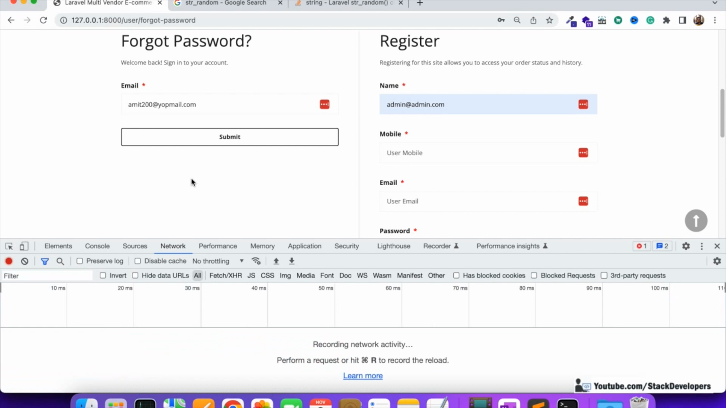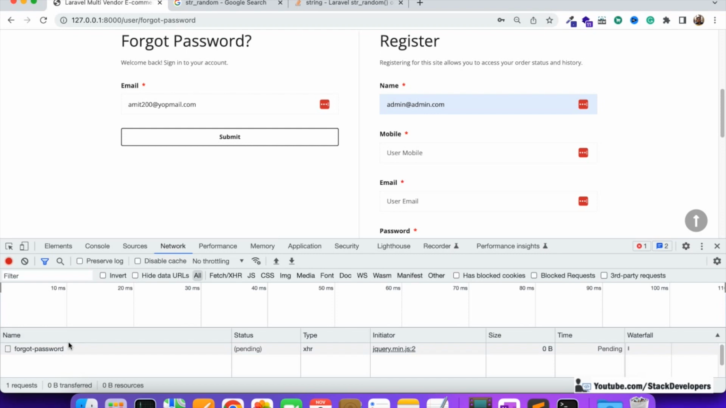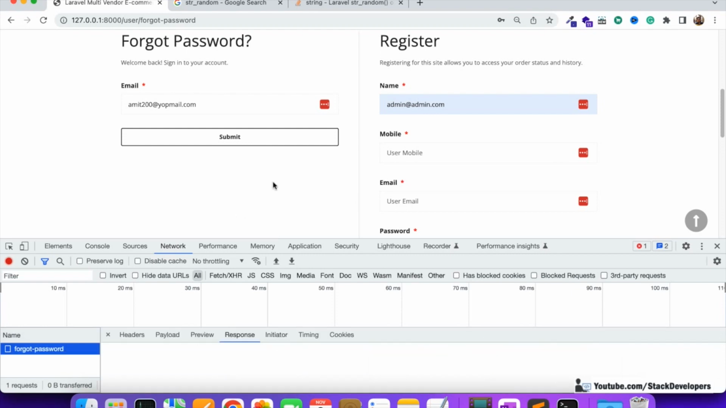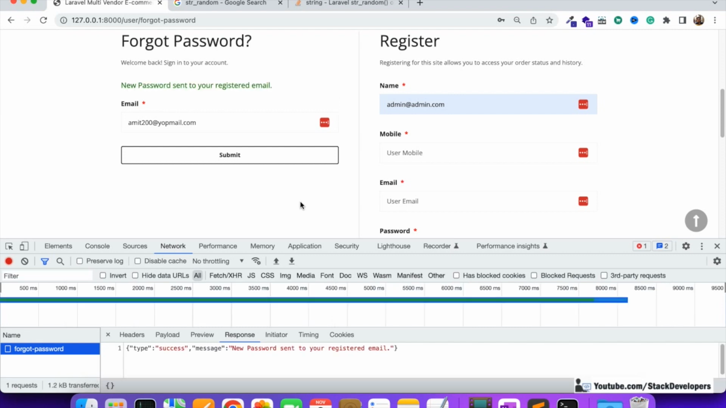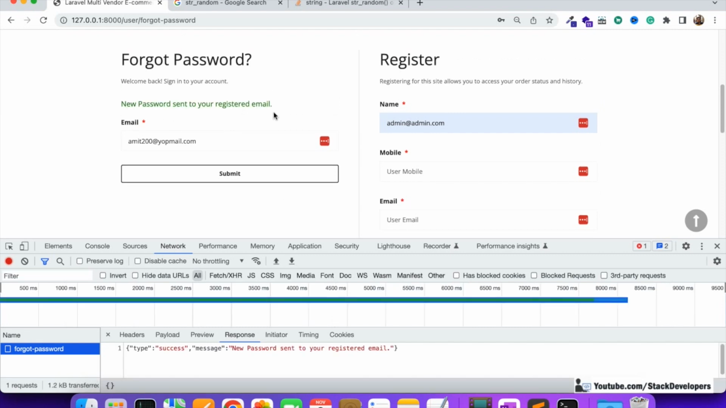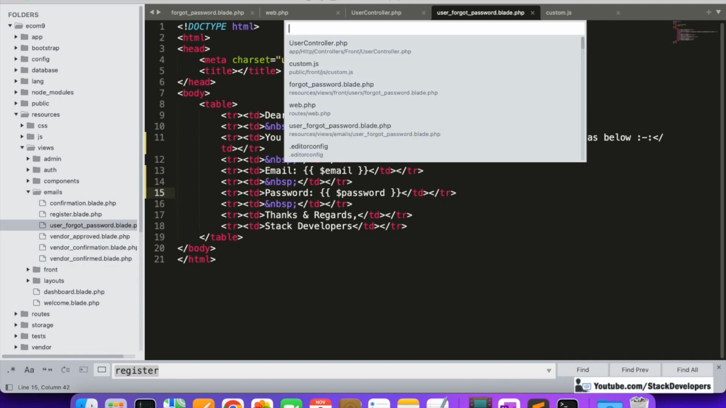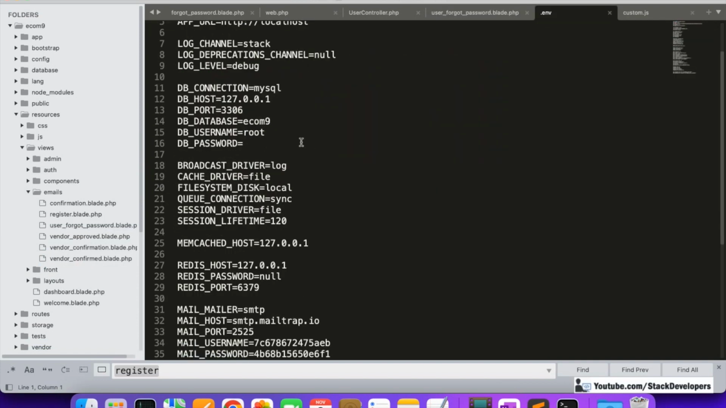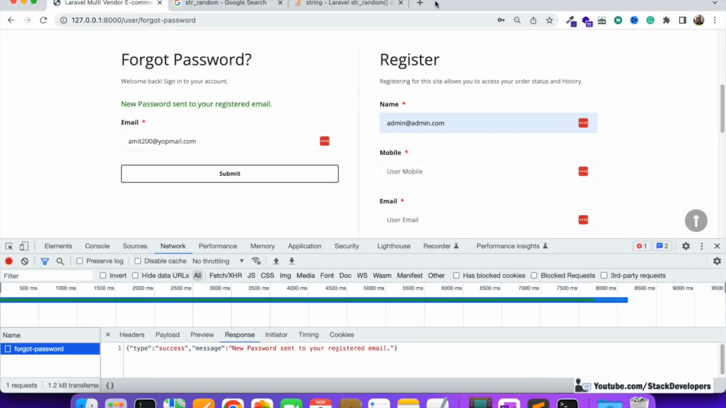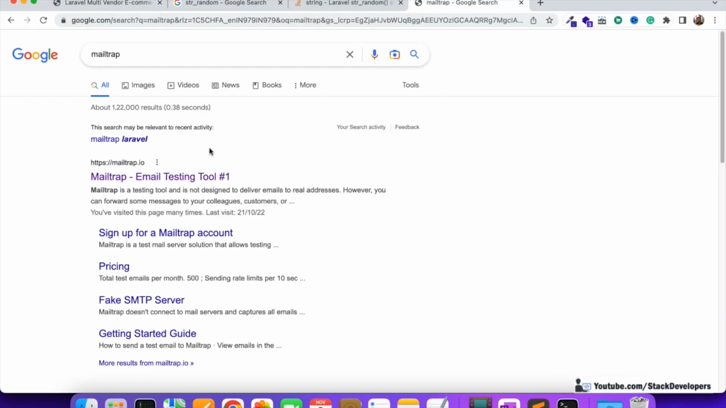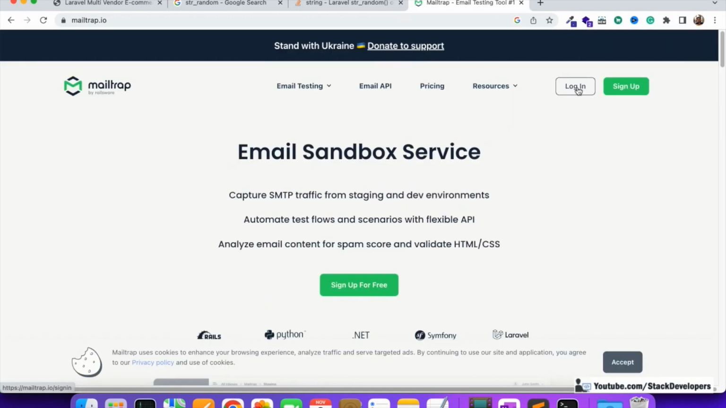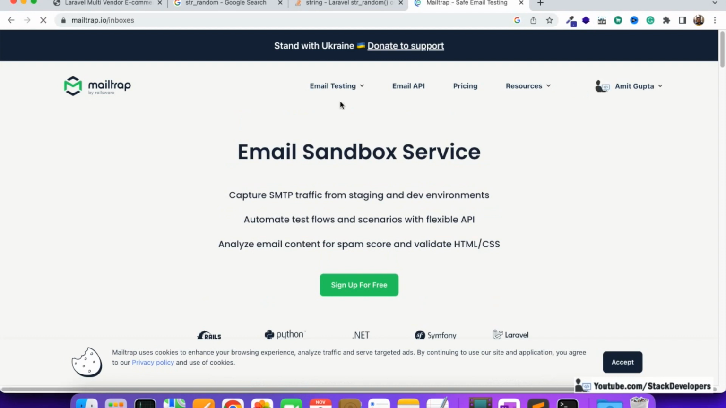Let's see, and I'm going to try once again. Amit200@uopmail.com. Click on submit, and now we are going to check whether it will send or not. And see, new password sent to your registered mail. So this time the success message is coming, and now we can check our email id. We can check in Mailtrap. Here our mail id exists in Mailtrap. That is the new service tool that we are using with Laravel 9 to check the emails.